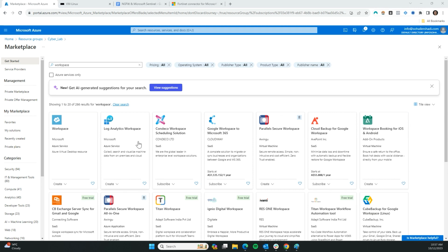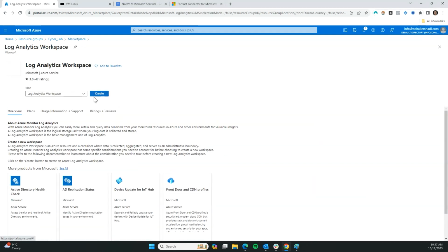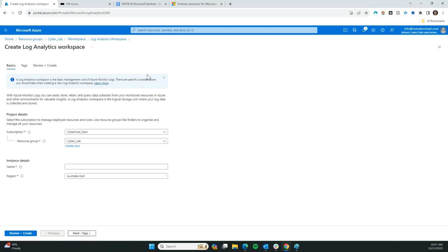Okay, I had to search workspace. This is the one that we're looking for, Log Analytics Workspace. Click on it. I'm going to create it. But we have to make sure that it's all under the same resource group, guys. Okay, don't create it in another resource group.